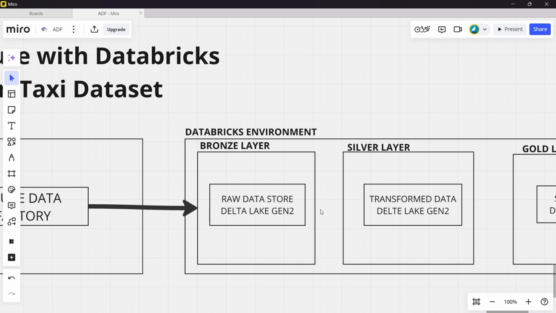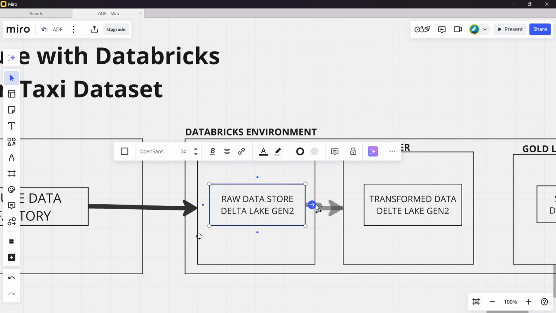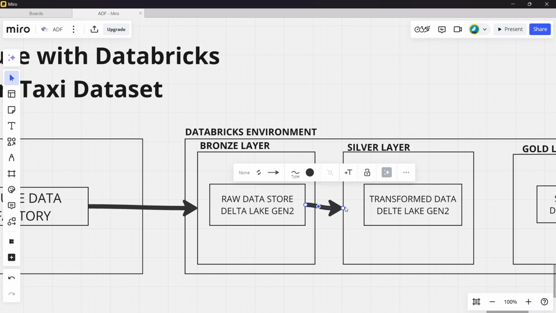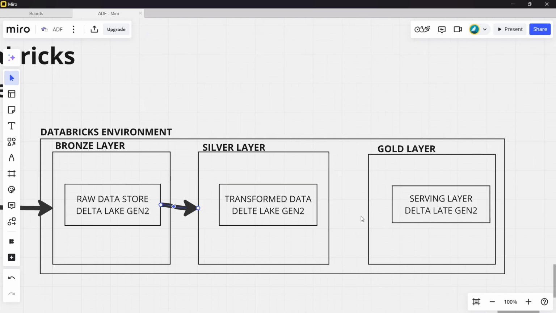Now, after getting the data into our bronze layer or the bronze container, we are going to be using Databricks to transform our data and store it inside a silver container or the container which is named silver. So, bronze layer acts as a landing zone for raw data, preserves the data source in its original form, and enables the full data lineage and reprocessing capabilities, and it serves as the single source of truth.